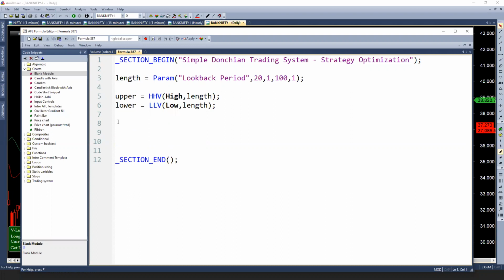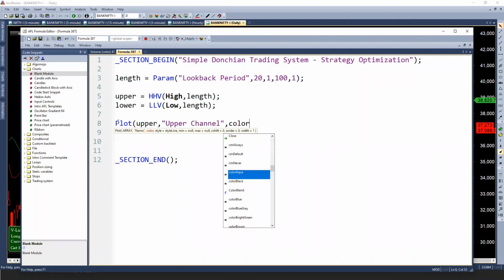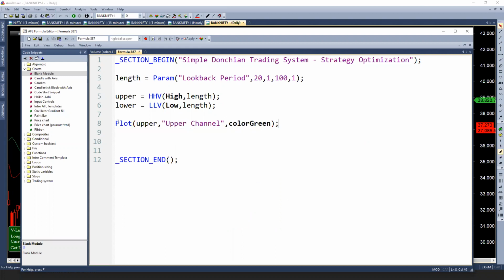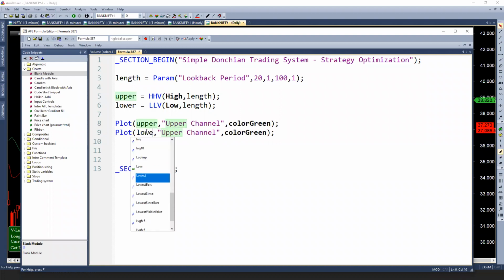I'm also going to plot the upper channel and also plot the lower channel as well. I'll call this upper channel, and I give a color, upper channel color green. Likewise, I'm also going to plot the lower channel, and I'm going to plot this as color red.